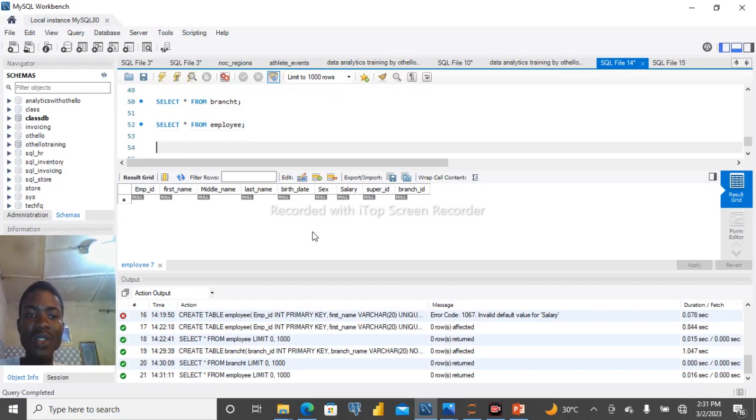To do that, you need to make use of this DDL command again, which is alter. So I want to alter a table that has been created before and make changes to it. I'm going to make use of this keyword, alter. Then you need to provide the name of the table you want to alter. Alter employee.